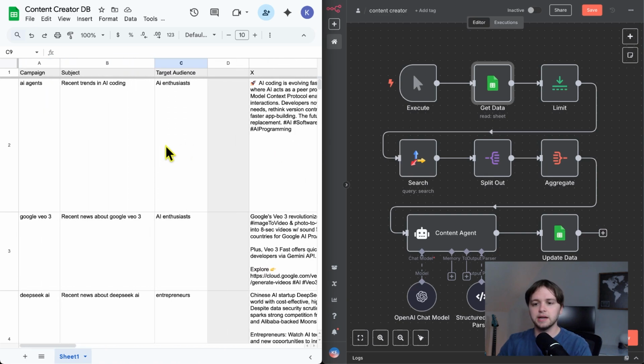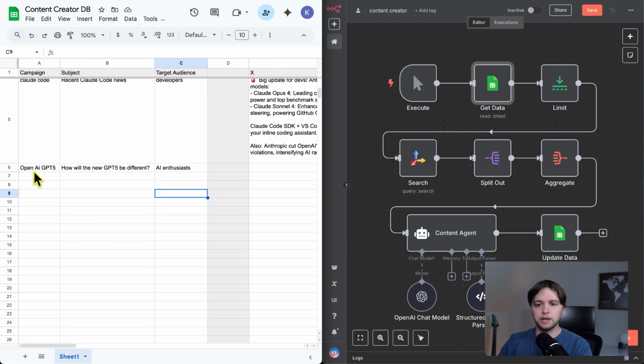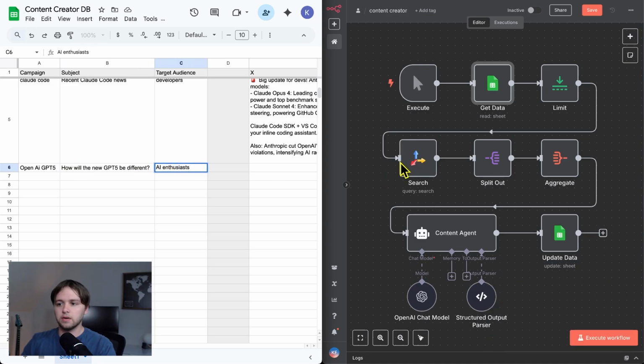Now in our demo today, we'll be doing a new row here that is for OpenAI GPT-5, which is a new model coming out very soon. The subject is how will the new GPT-5 model be different, and the target audience is AI enthusiasts. Okay, so let's execute the workflow over here.